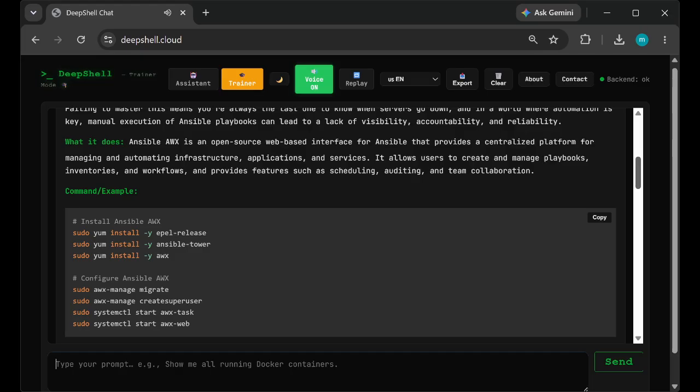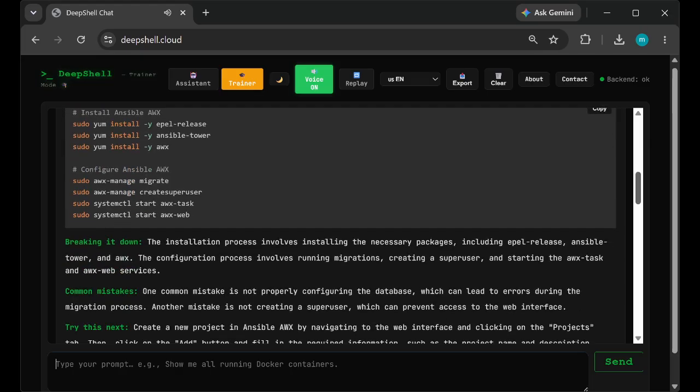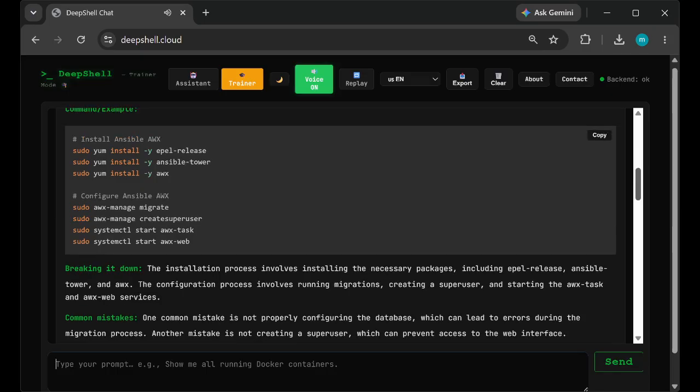Command/example. Breaking it down. The installation process involves installing the necessary packages, including EPEL Release, Ansible Tower, and AWX. The configuration process involves running migrations, creating a super user, and starting the AWX task and AWX web services.